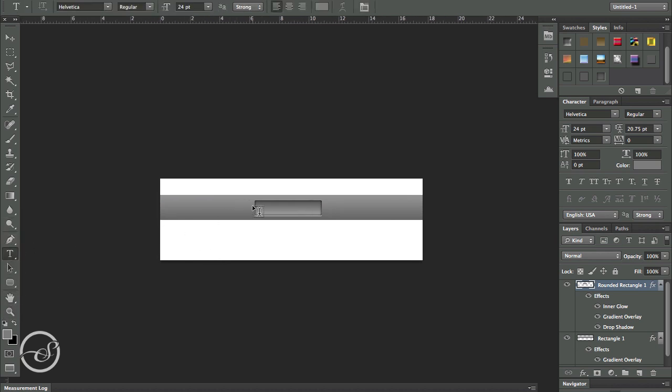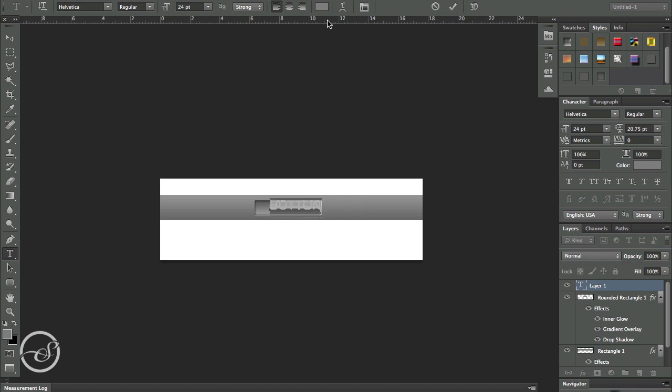We can add the text, so pretty much do whatever. I'm using Helvetica font now, so let's just change it to button. Change it to white. Reduce the size.